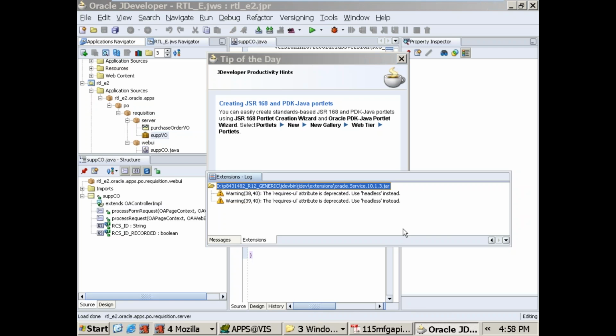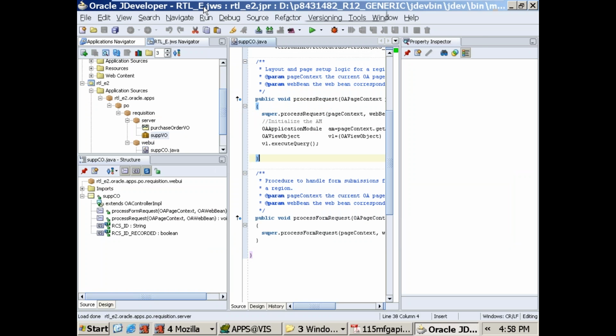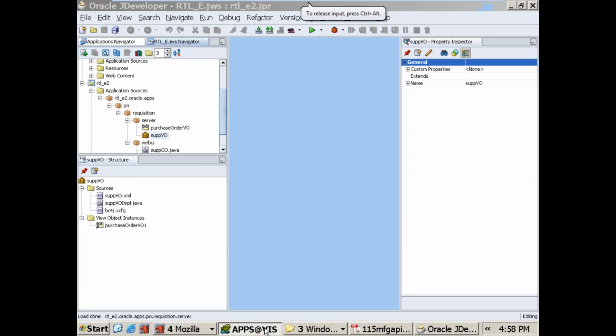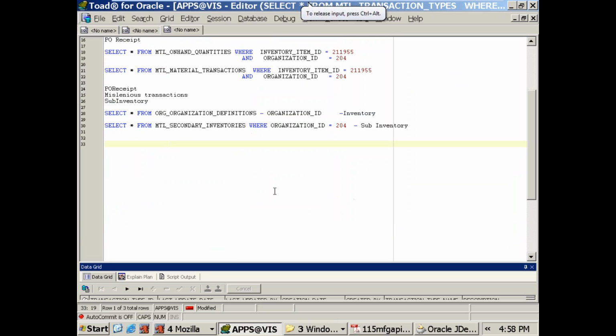Today we will develop the form OAF page related to items. Now I would like to have the item name, item description, item quantity, item on hand quantity, organization name, and sub-inventory name.